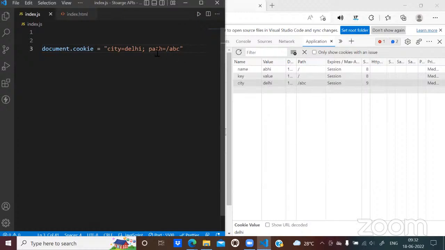Now, like we have tried to specify the path for a particular cookie, we saw that it is even appearing for that particular path as well. There are certain other things that we can do. For example, we can even set the expiry. If you want to set the expiry, we need to make use of this attribute called expires itself. So what I'm going to do is city equals Delhi.